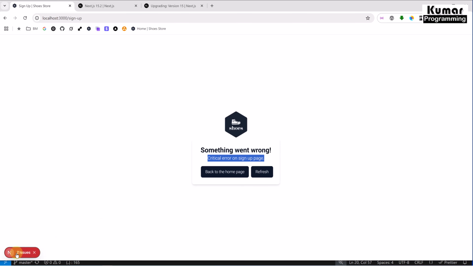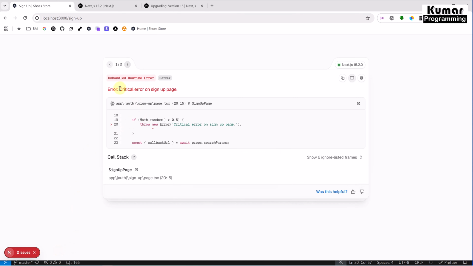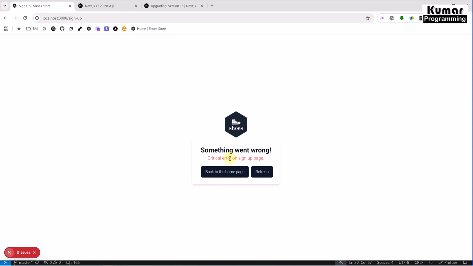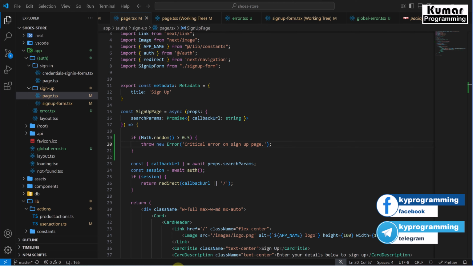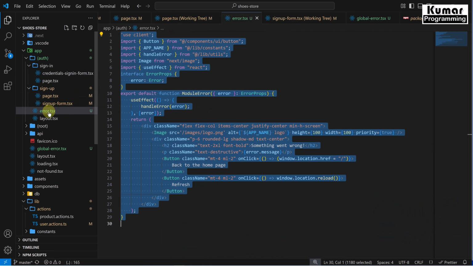And see here, this UI for the error has changed: critical error on sign up page, right? And this error is being handled by this error.tsx file. Here we have our error.tsx file, so that error automatically comes to this error.tsx file. Got it? And similarly, we can do it for the sign in page.